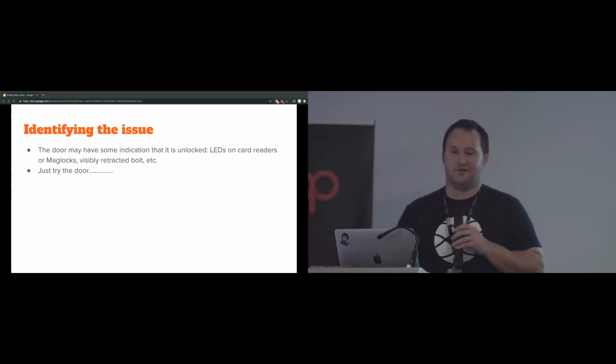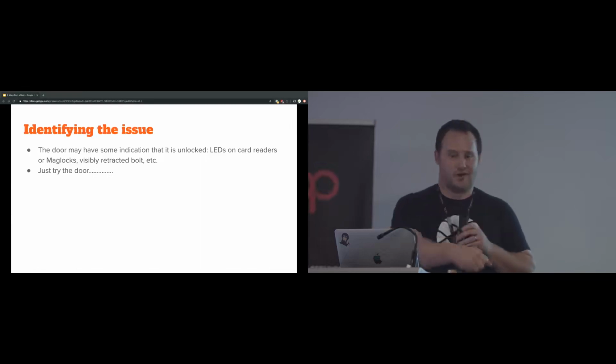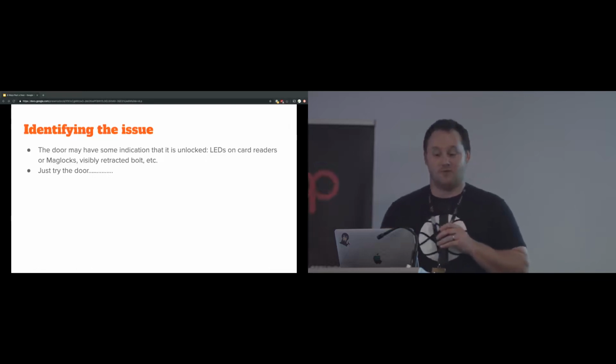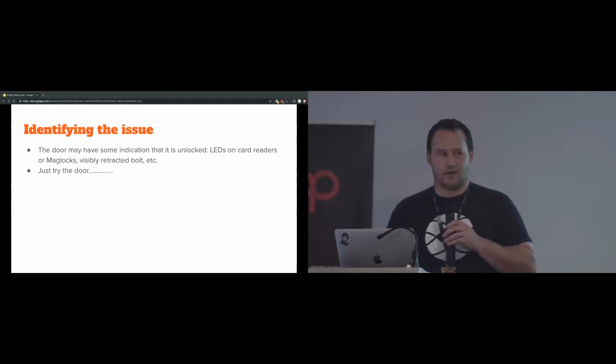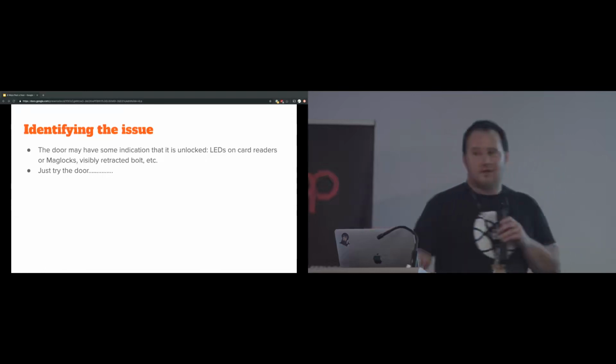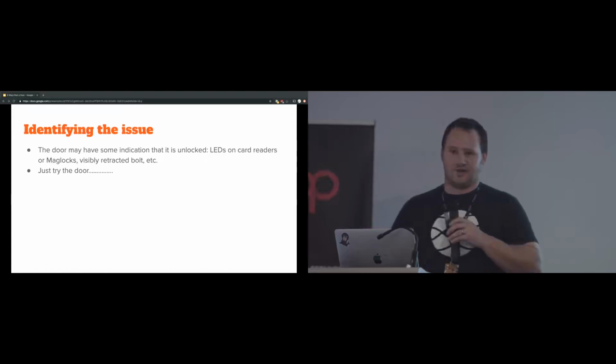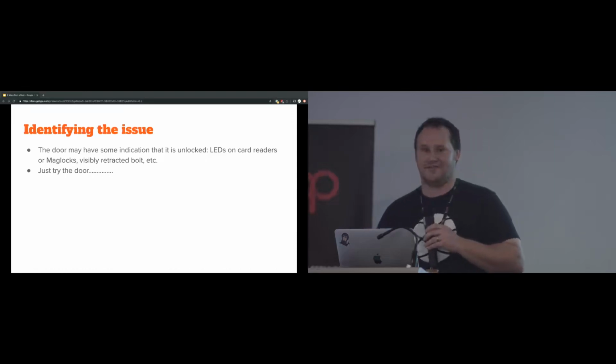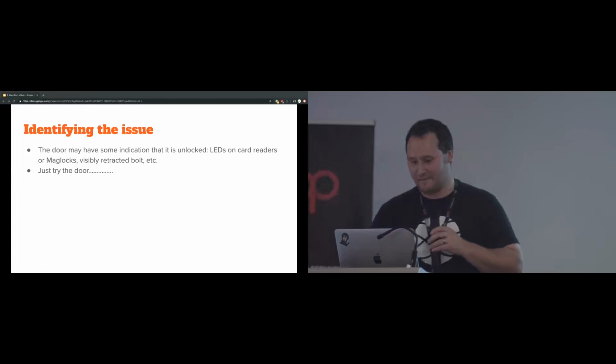The primary way to identify this issue is just to walk up and try the door handle. Keep in mind that if you try a door handle and the door doesn't open, and then you just walk off, if anyone sees that, they're going to be like, wow, that was sketchy as hell. That's when you need to have a pretext.